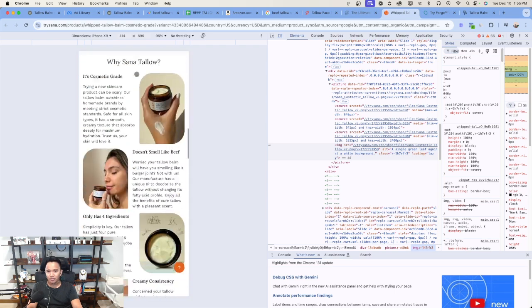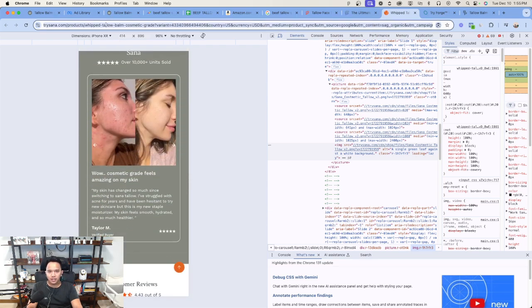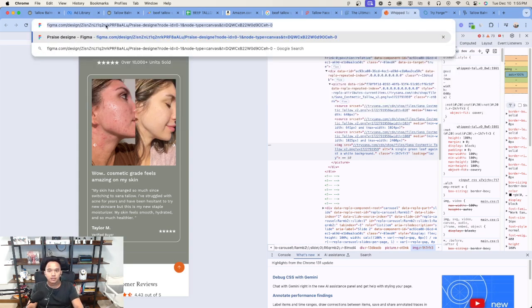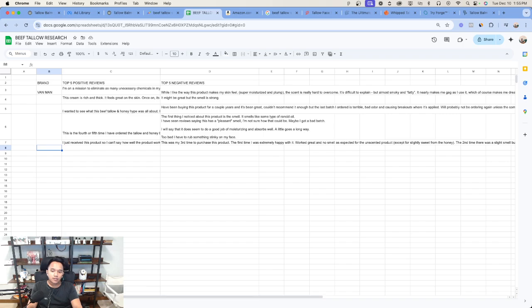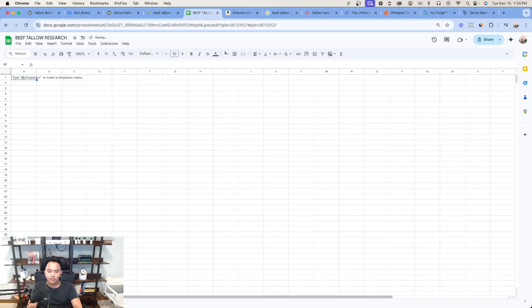So you can just start going in and getting some of these pages. So let's do this. Create a new sheet. Let's just call these competitor.